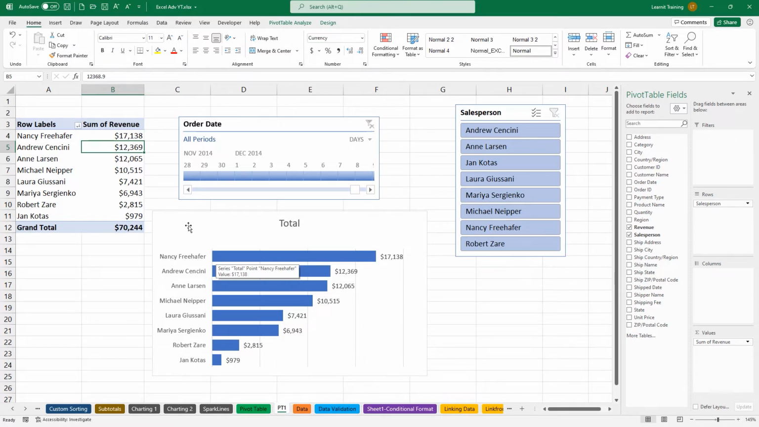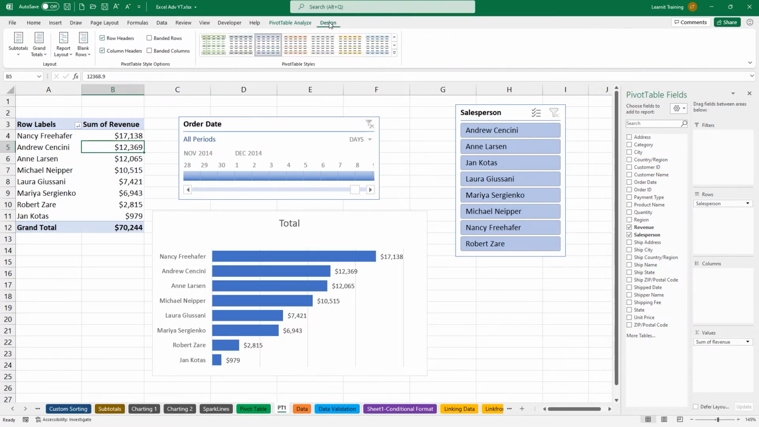If I go over to my design tab now, I have the option of choosing my report layout. I can go into outline form, which will label the columns or the rows. Now it says salesperson. Or I can go to the tabular form, which adds little cell boxes around each value. I'm going to go back over to the compact form, which is our original pivot table layout. And I can even adjust my grand totals, turning it off or on, as well as my subtotals if I had any.